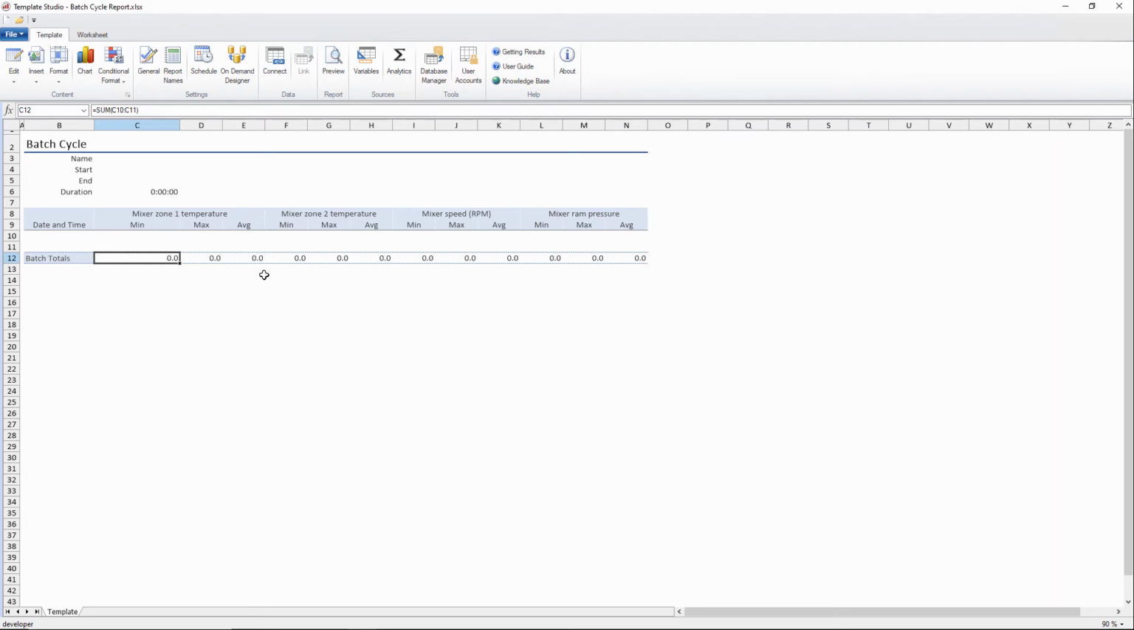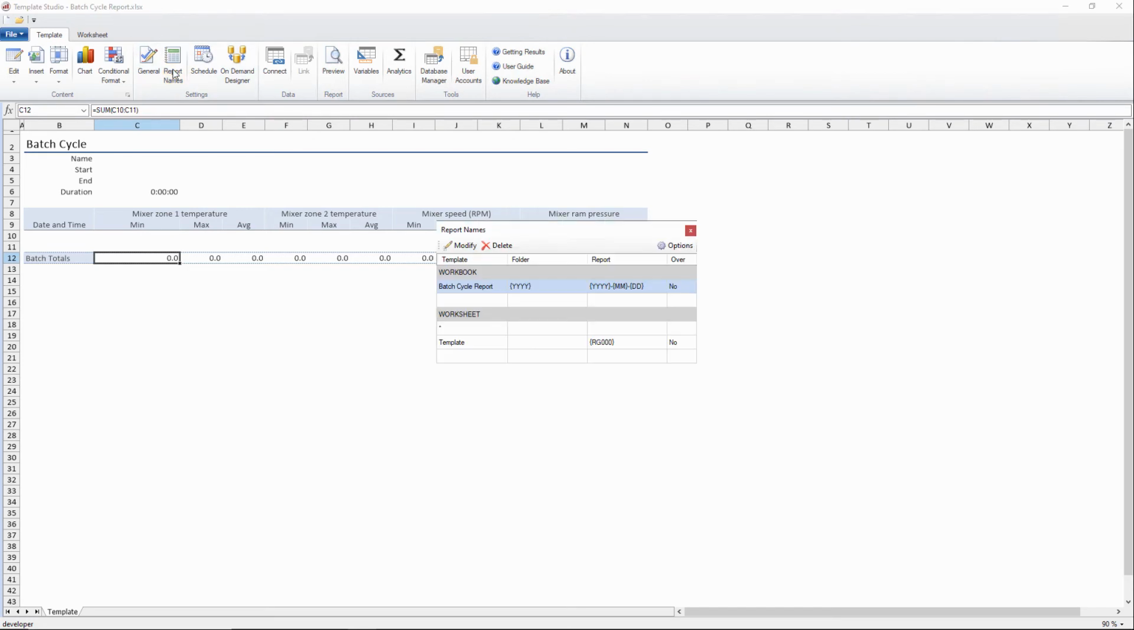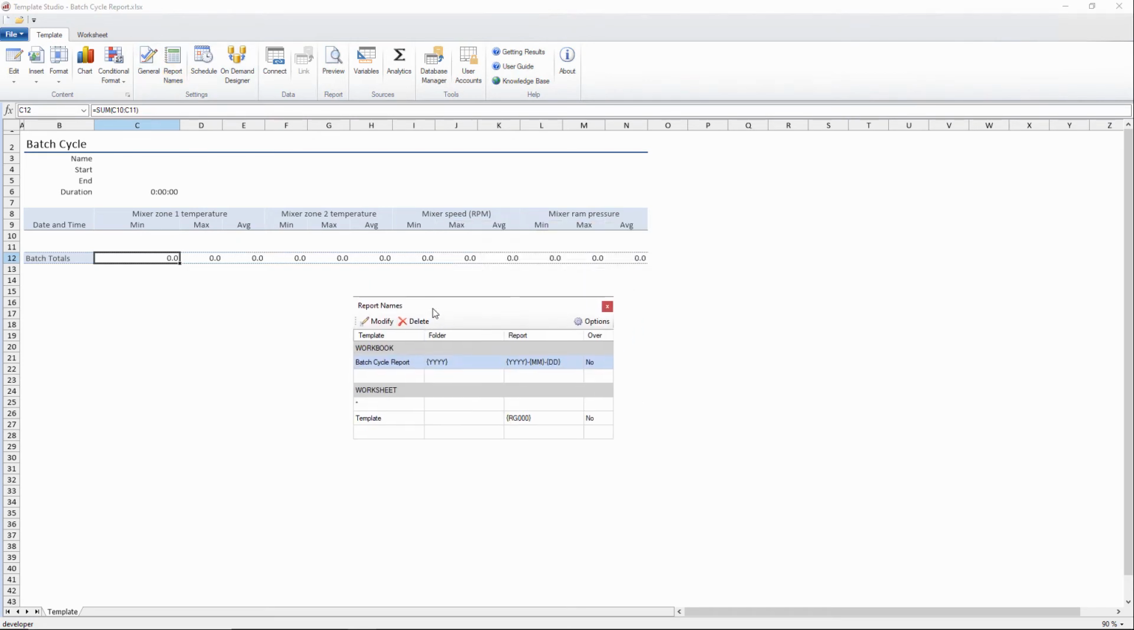The next piece of the template configuration is the naming convention. So when the report is updated automatically by the PLC event triggers, we need to have a definition of what the files are going to be named. So if we open up report names here, we can see that by default this template is configured to create a sheet named after the current cycle ID inside of a workbook which is named after the date.